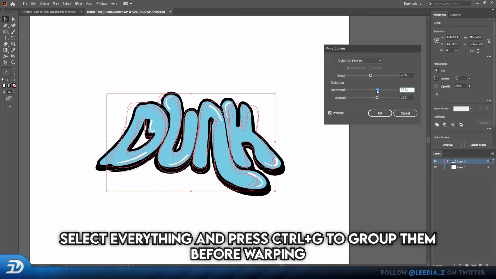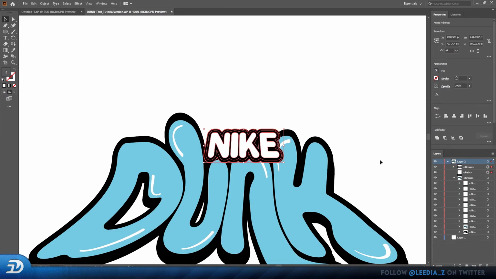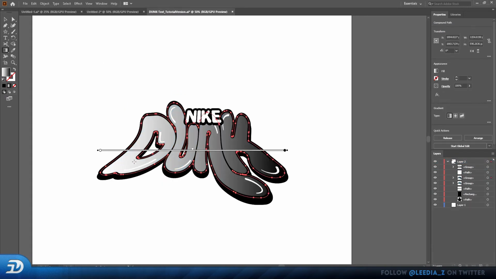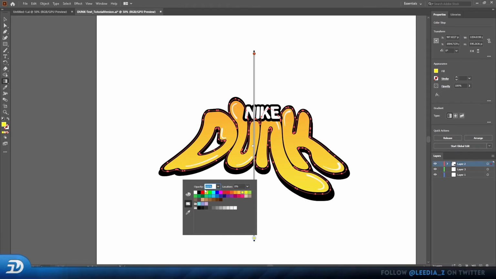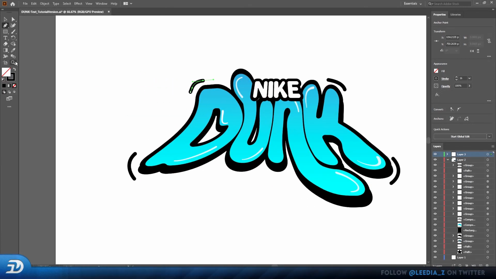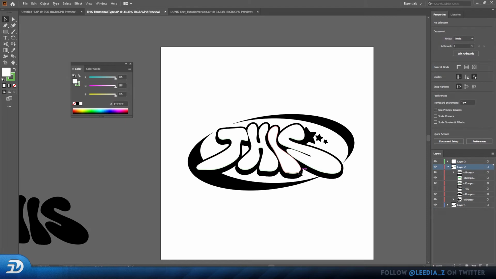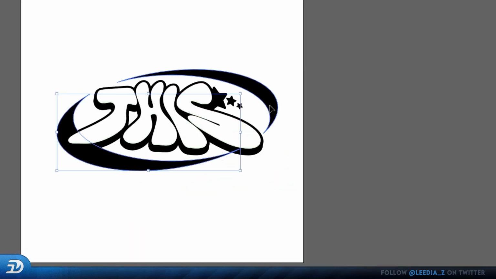After that, I add a little bit more warp, bring in some extra text, and now you can select your gradient tool and click on your text. Rotate it upwards by holding Shift to lock it in place, adjust the points, and choose whatever colors you want. And from here, you're pretty much done. You can now choose to add some extra objects, like some stars or this oval thing. I don't know what this is called.